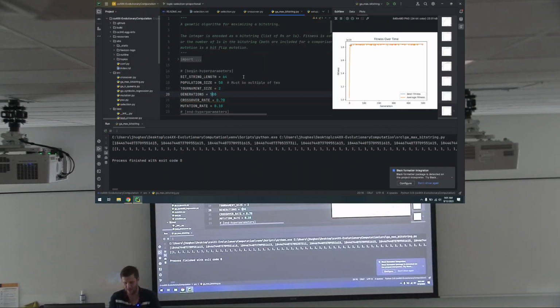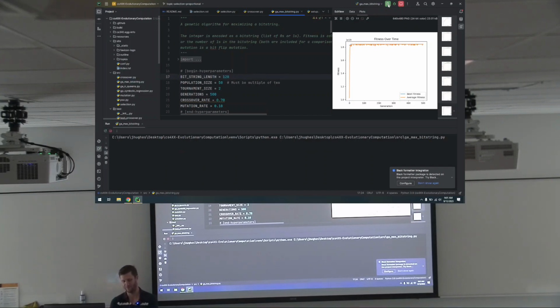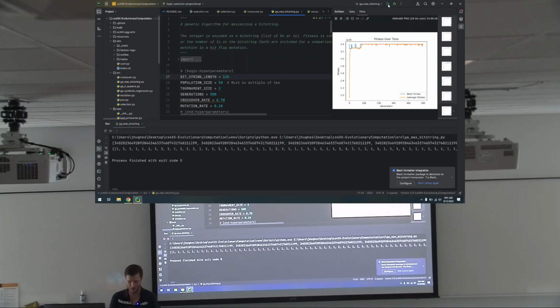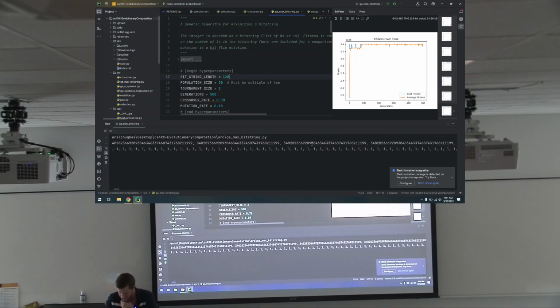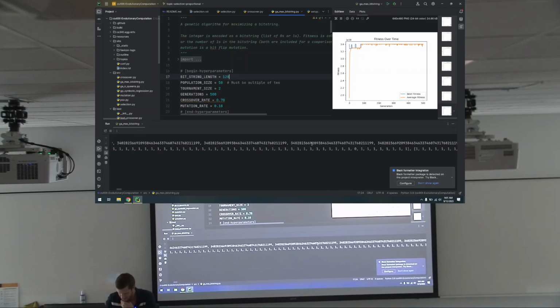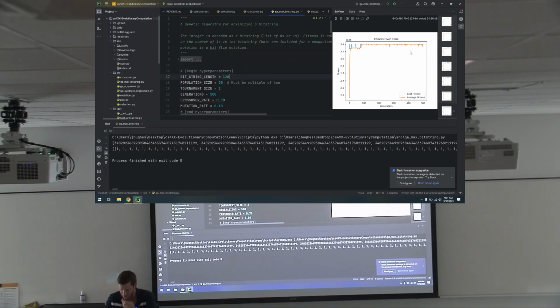This is fantastic. 64. I don't think the computer's going to be happy if I make it much bigger, because of course we're going to run into issues. No, all right, it's good. It's happy. That looks like it's probably the optimal solution. I think there's a 0 near the end. Oh no, really?